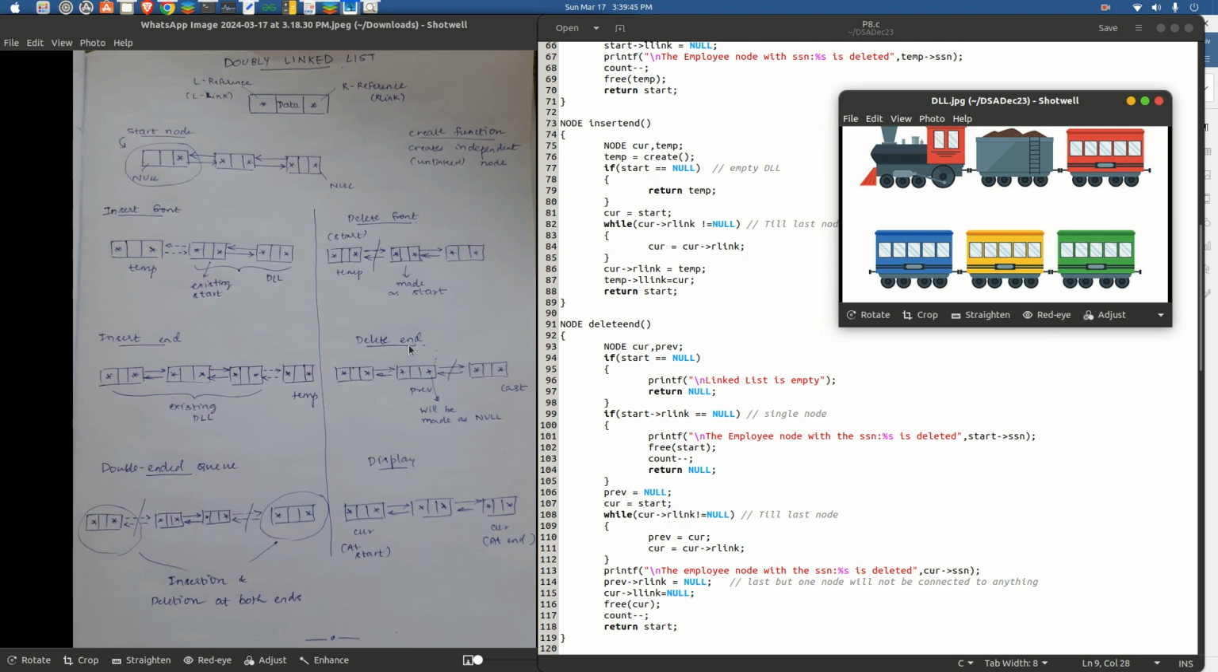We know what delete end is: deleting at the end or deleting the last node. When we are deleting the last node, we need two pointers, that is current and previous. Why do we need previous? After the last node is deleted, we want to make the last but one node, that is the previous node, the last node. Hence we need two pointers.